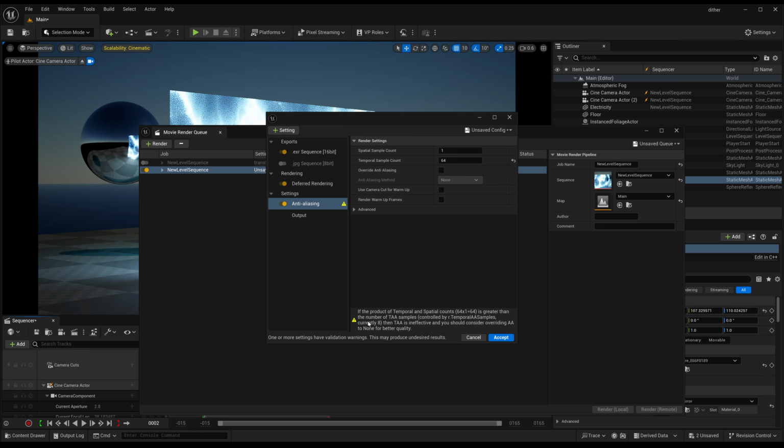not exceed the current value for r.temporalAA samples set in your project config, or you can change it via console command. So it's currently set to 8, but we want it set to at least 64.